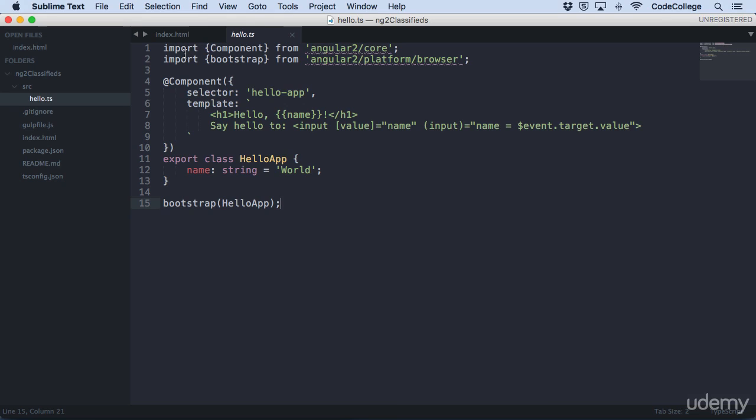So here we are importing component from Angular 2 core. And component is what's called a decorator. So we set up our component decorator here. And what this does is it attaches metadata to our class. In ES6 and TypeScript, we use classes, and we use classes to wire up our components. And to describe those classes and how they should work, we use the component decorator like this. So let's run through it.